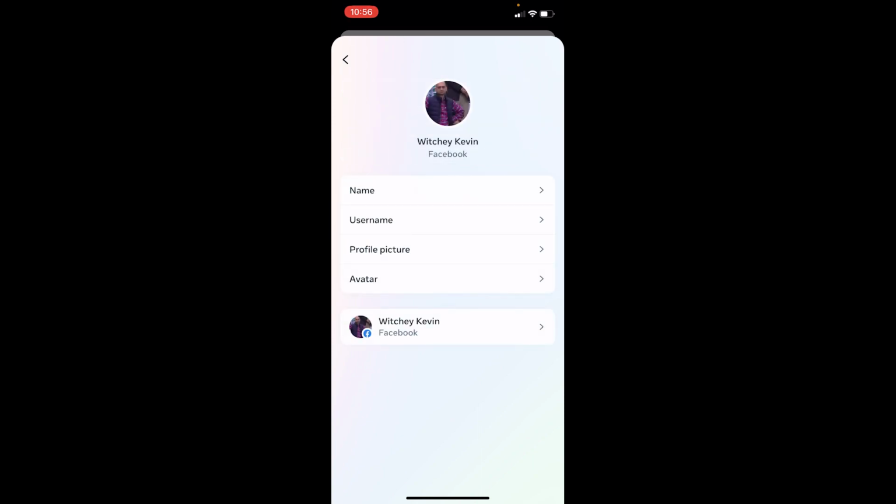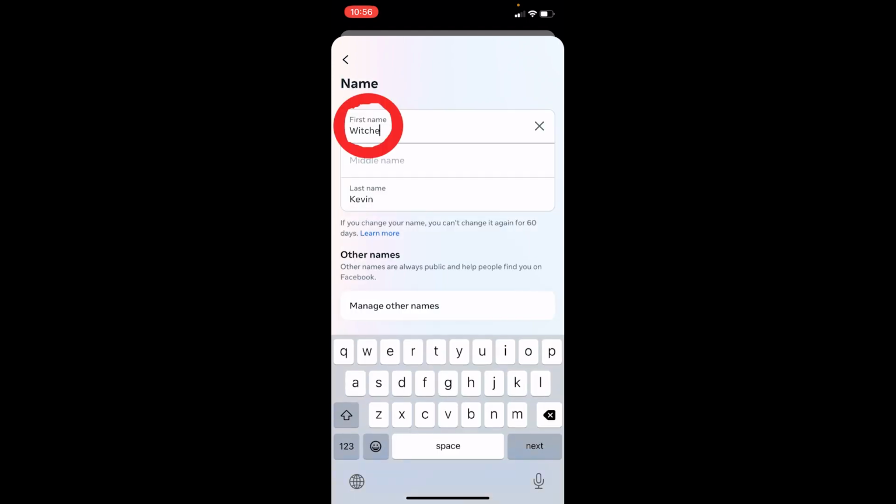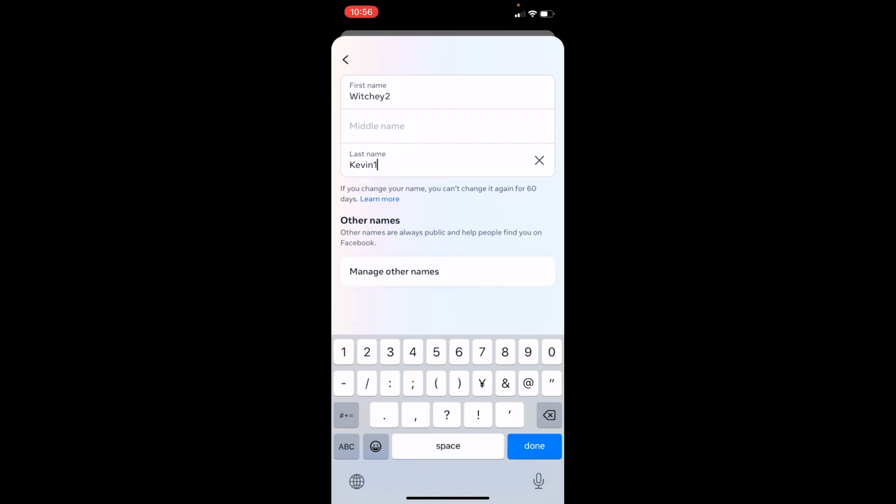And the first option where it says Name, you want to click on it, because we want to change our name, so we want to go on name. Over here you can click on your first name and change it to anything you want. So I'll change it to ITCHEY2. That's going to be my first name. My last name is going to be 1. So this is going to be my Facebook name.